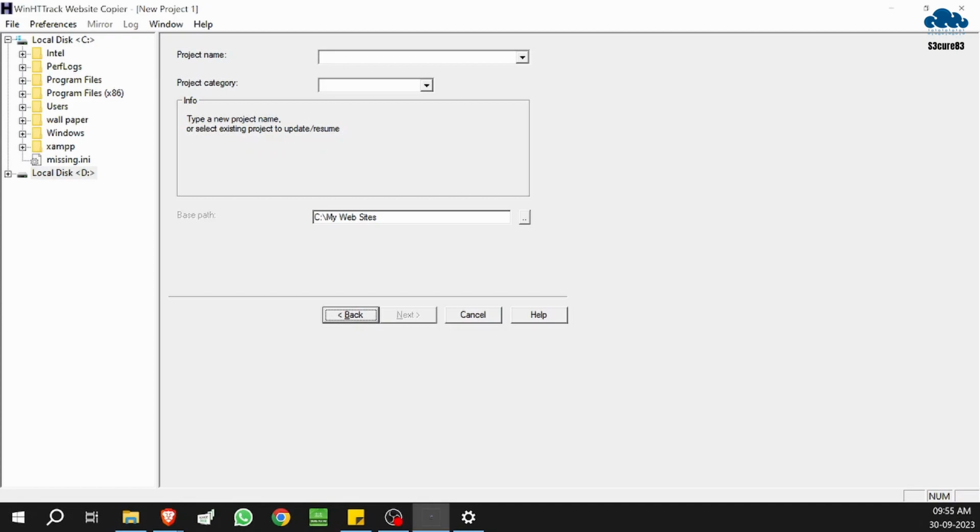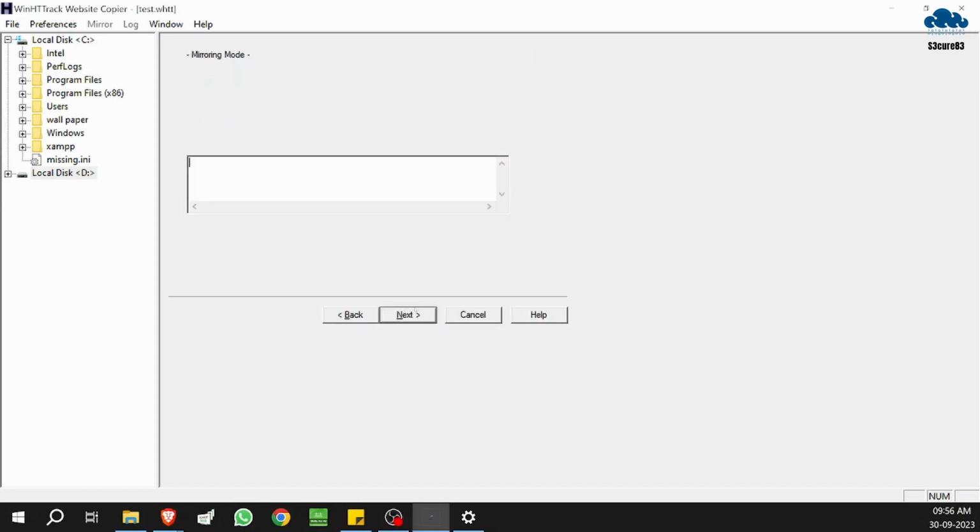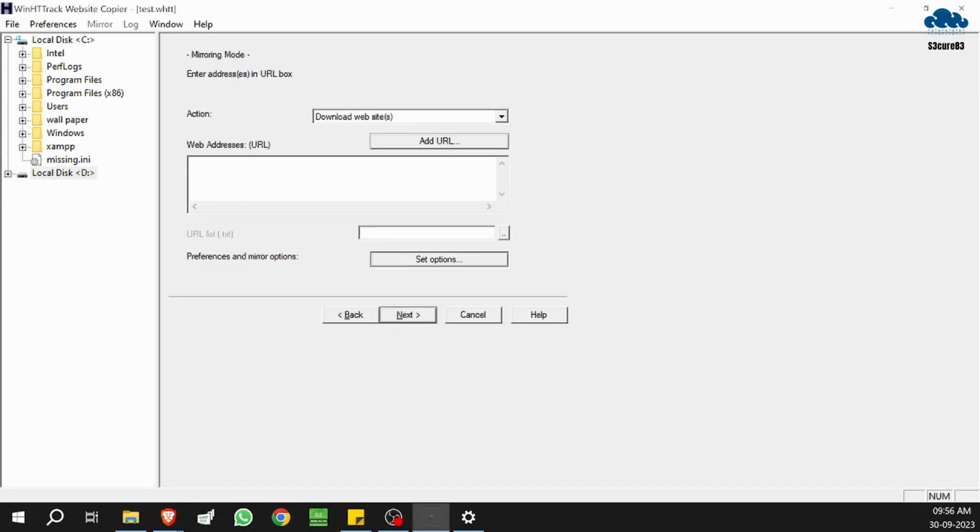Enter the name of the project in the new project name field. Select a base path to store the copied files. Click the next button. Our project name is test, category is test. I have stored it in my C drive, and next. Enter the target URL in the web address field and click set options.